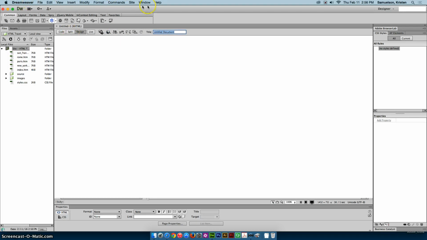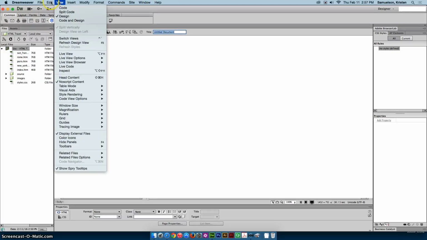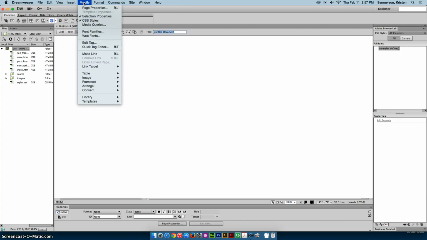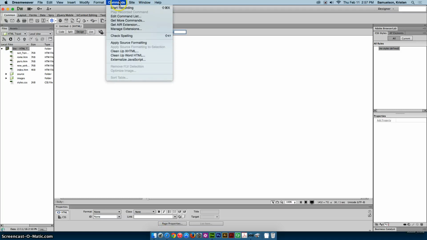Up here we have menus. Just like in all the programs, our menu bar is always up here. Under the File menu, you have New, Open, Save, etc. You have Edit, and View, if you want to see rulers or magnification, it goes there. You have some things that you'll learn under the Insert and Modify menus. Format, truthfully, I don't use because I'm able to do that with my Properties. Under Commands, you have a few things. Probably the most important one is Check Spelling. Okay.